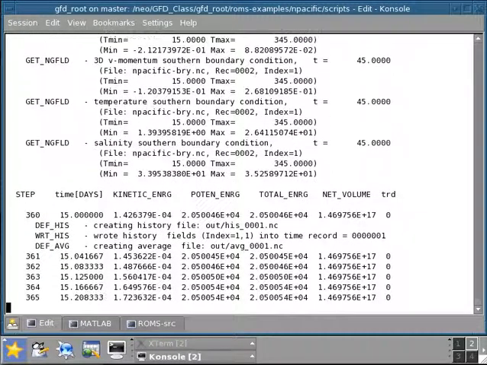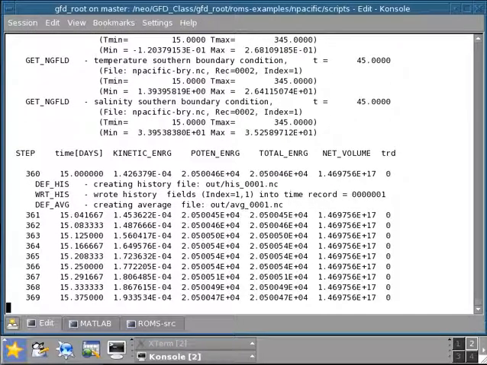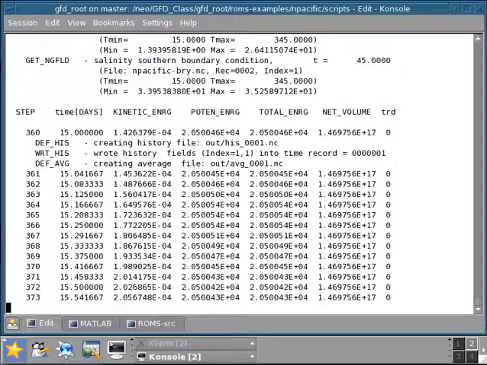So at this point, you just wait until you're done with your 10 years of run, and then in the next demo, we're going to start looking at the output of the model. So this concludes this demo. Thank you.